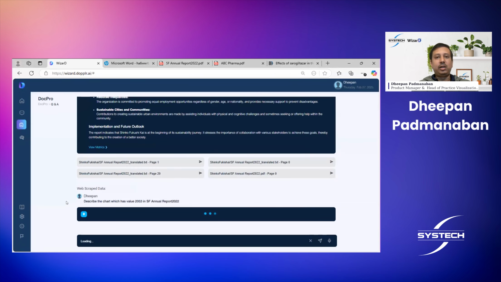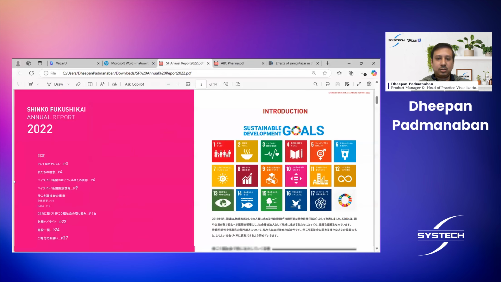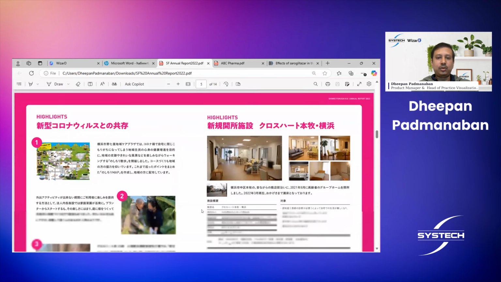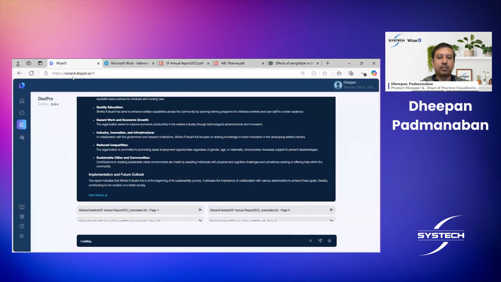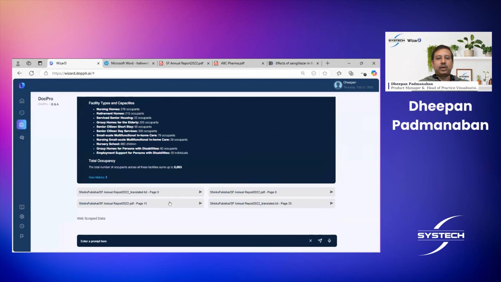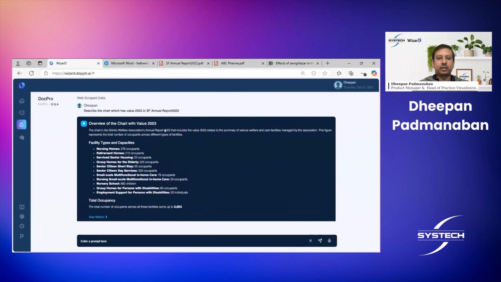But let's see if it is really able to extract data out of charts and graphs, right? Let me go and show you. What I've asked is, can you talk about the chart which has the number 2053? So this is a chart that has the number 2053, and it has a lot of information available here. Let's see if Wizard is capable of extracting this data and laying it out to us in a proper form, right? So here it is, the chart in the Shinko Welfare Association Fund. This is talking about the value 2053, about various welfare and care facilities managed by the association.